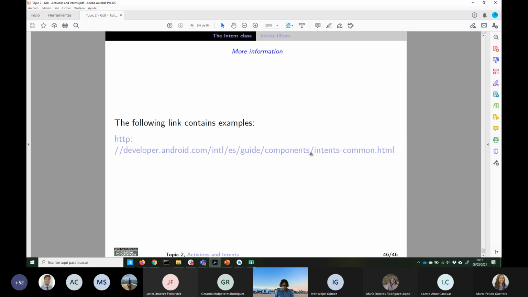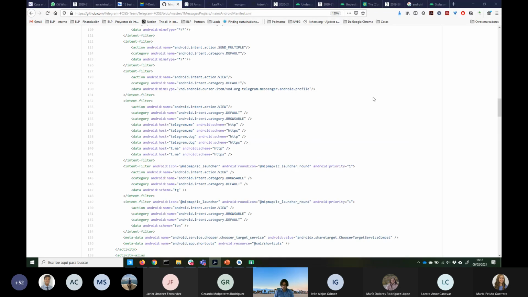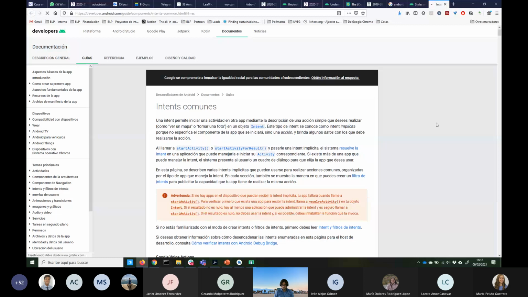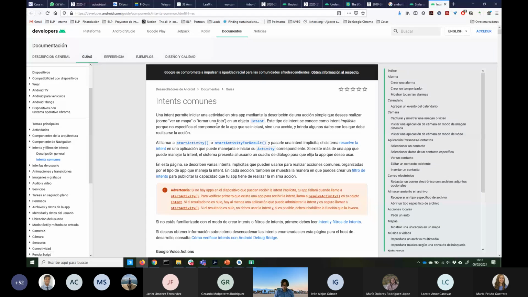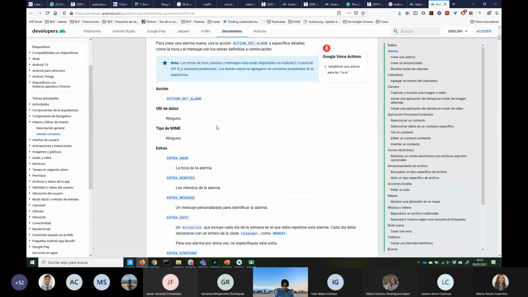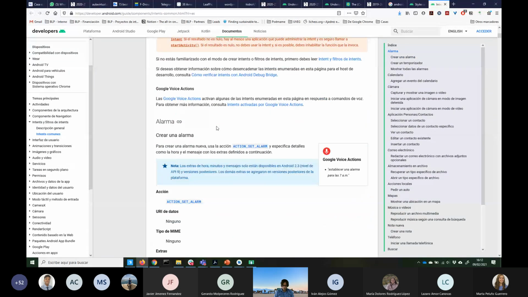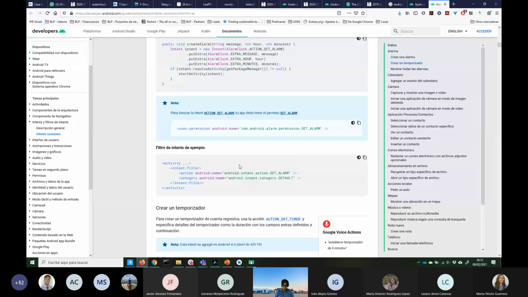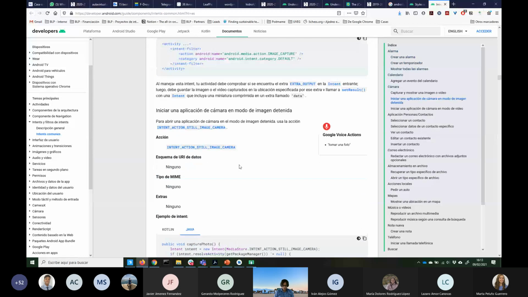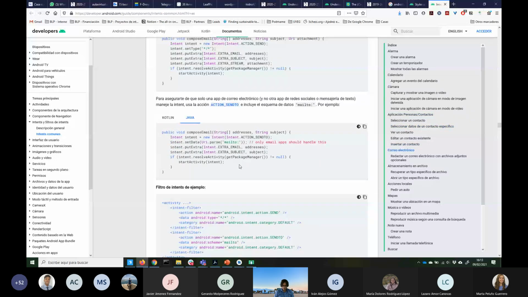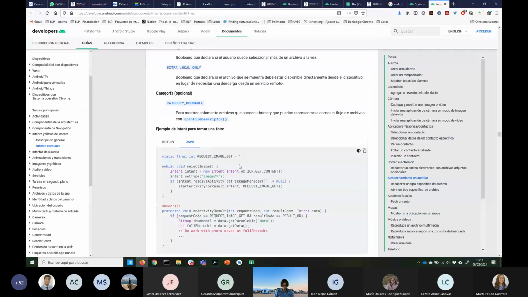Finally, I think it should work. Let me check that. Here you have a very complete documentation on all the intents. For example, creating an alarm, creating a timer. Well, here you have a lot of examples.